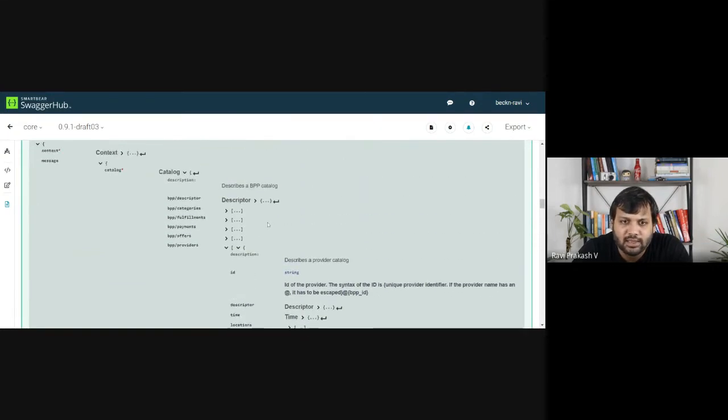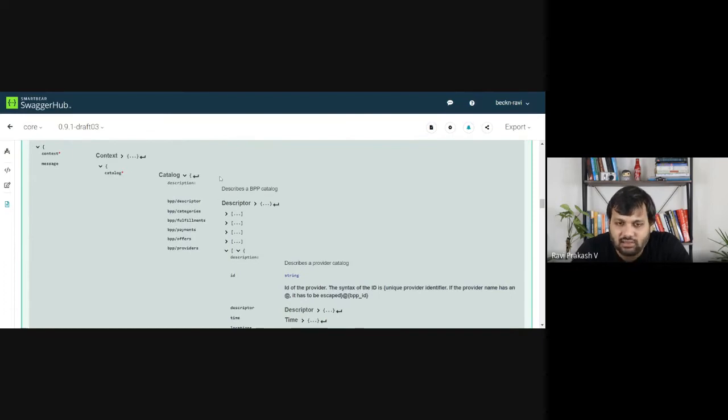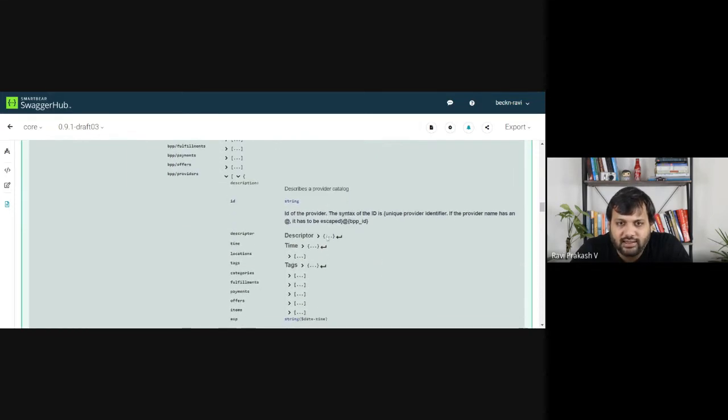For example, let's say Swiggy is a BPP. Now Swiggy might offer its own delivery service, right? But a store, say for example Domino's, does not rely on Swiggy's delivery agencies. It has its own delivery. So Domino's is a provider, and Domino's has its own fulfillment which it also offers when it comes to fulfilling an order.